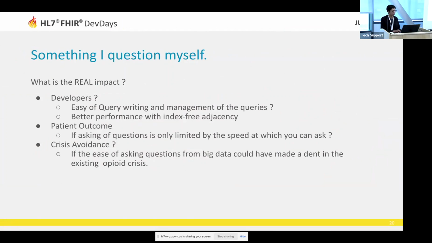So again, this is what I keep asking myself. From a developer perspective, what is the real impact? How much query writing, how much management of those queries do I need to do? How much can better performance with this index-free adjacency help us? What about patient outcome? If we can really ask questions on the fly at a normal speed, how can it impact patient outcomes and crisis avoidance? I don't know how many other crises are in the making. We already have one on our hands in the healthcare world. Can we make a dent in the overall healthcare system?